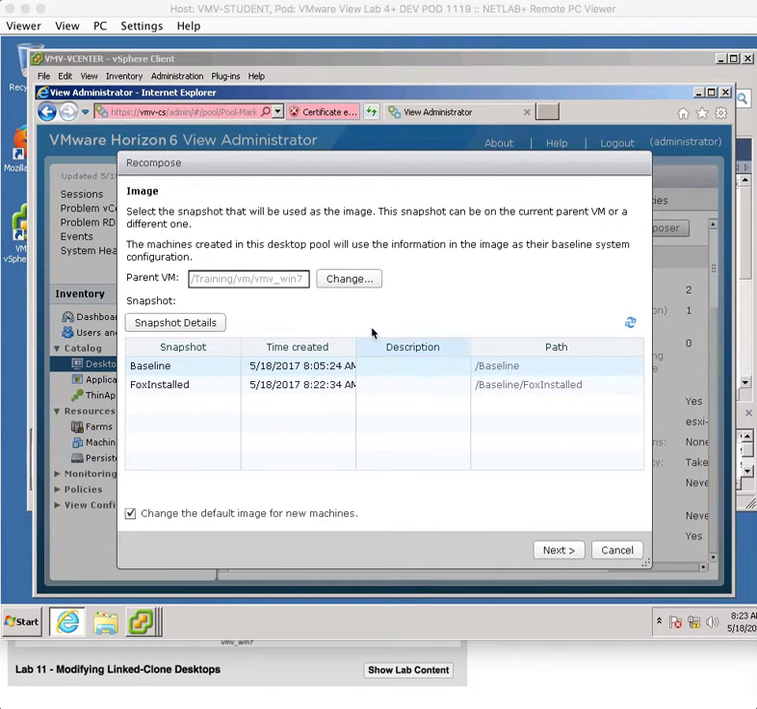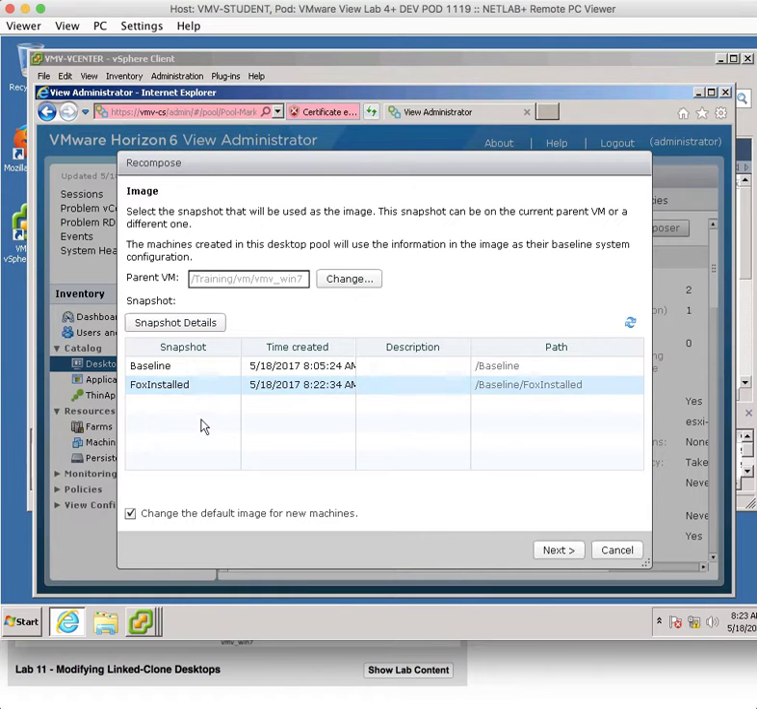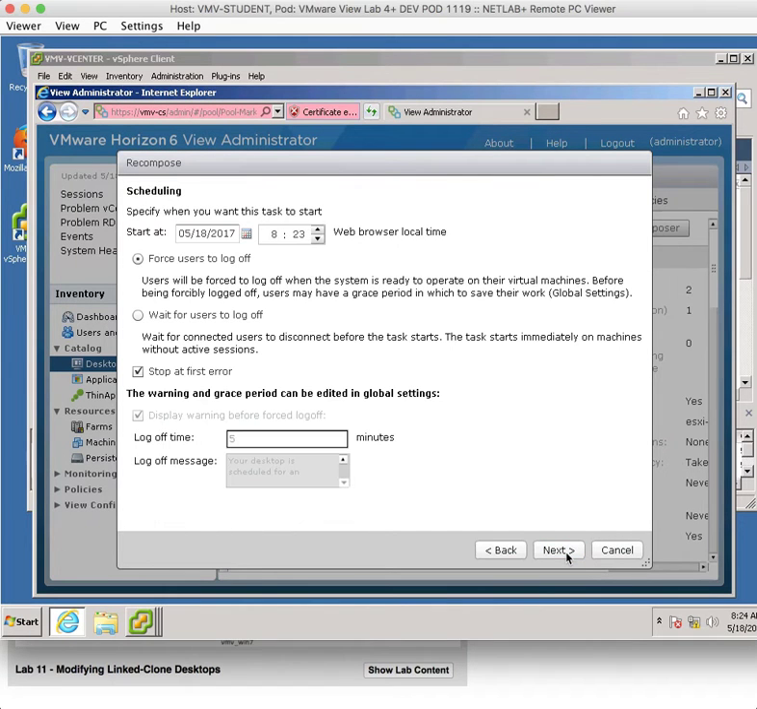You get a dialog like this popping up. The parent VM, we don't have to change because we're using the same VM. But if you had a pool that was existing and you didn't update the gold image, but you created a brand new gold image, you can keep that same pool so people could log off and reconnect. You could actually point to a brand new parent image. But in this case, we're going to keep the same parent image. We're just going to pick the new snapshot here. So we go ahead and click on that, because that's our new snapshot that we just created. And we're going to click next.